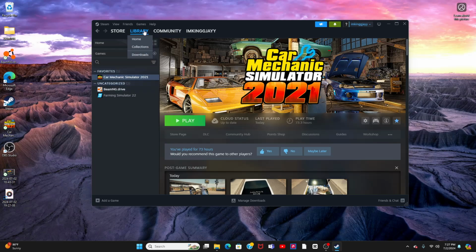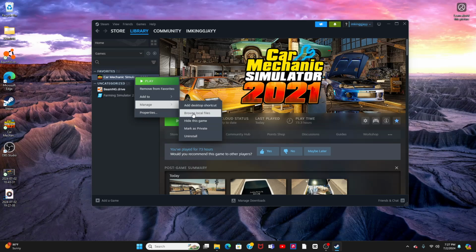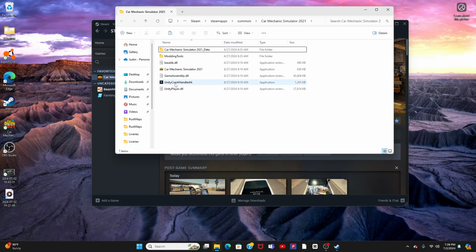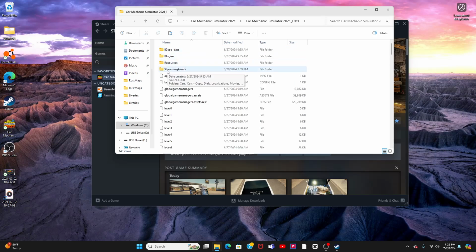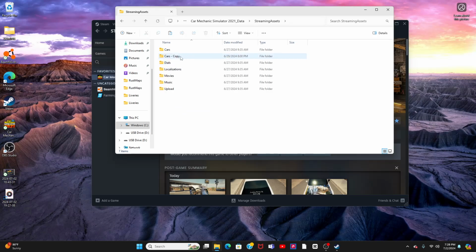So pull up your library, go to your collections, go to Car Mechanic Simulator, right click, go to Manage, Browse Local Files. When you press Browse Local Files, it's going to pull up this right here. Now you go to Car Mechanic Simulator 2021 data, go down to Streaming Assets. Make sure you make a copy of your cars folder, just in case you mess anything up. You always have your copy, your backup.